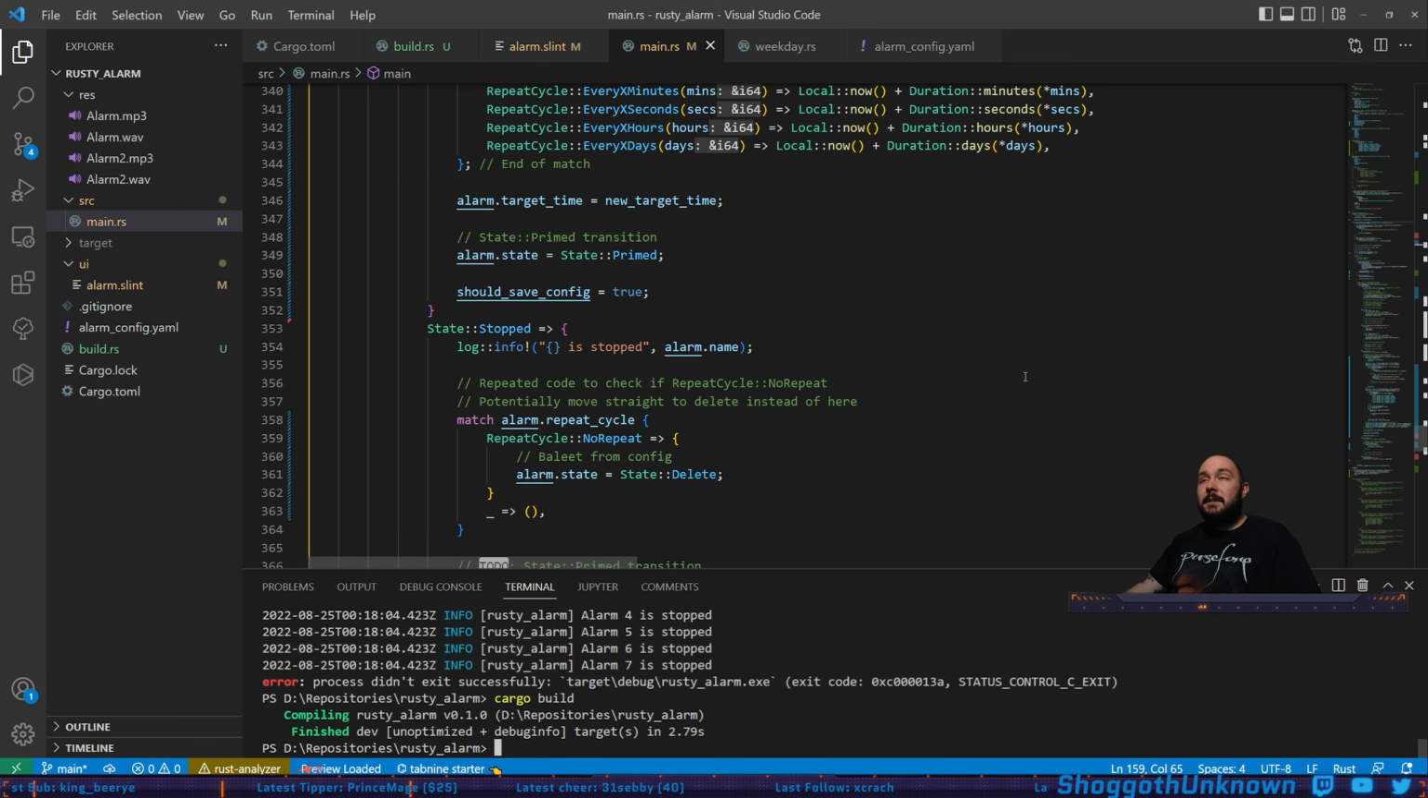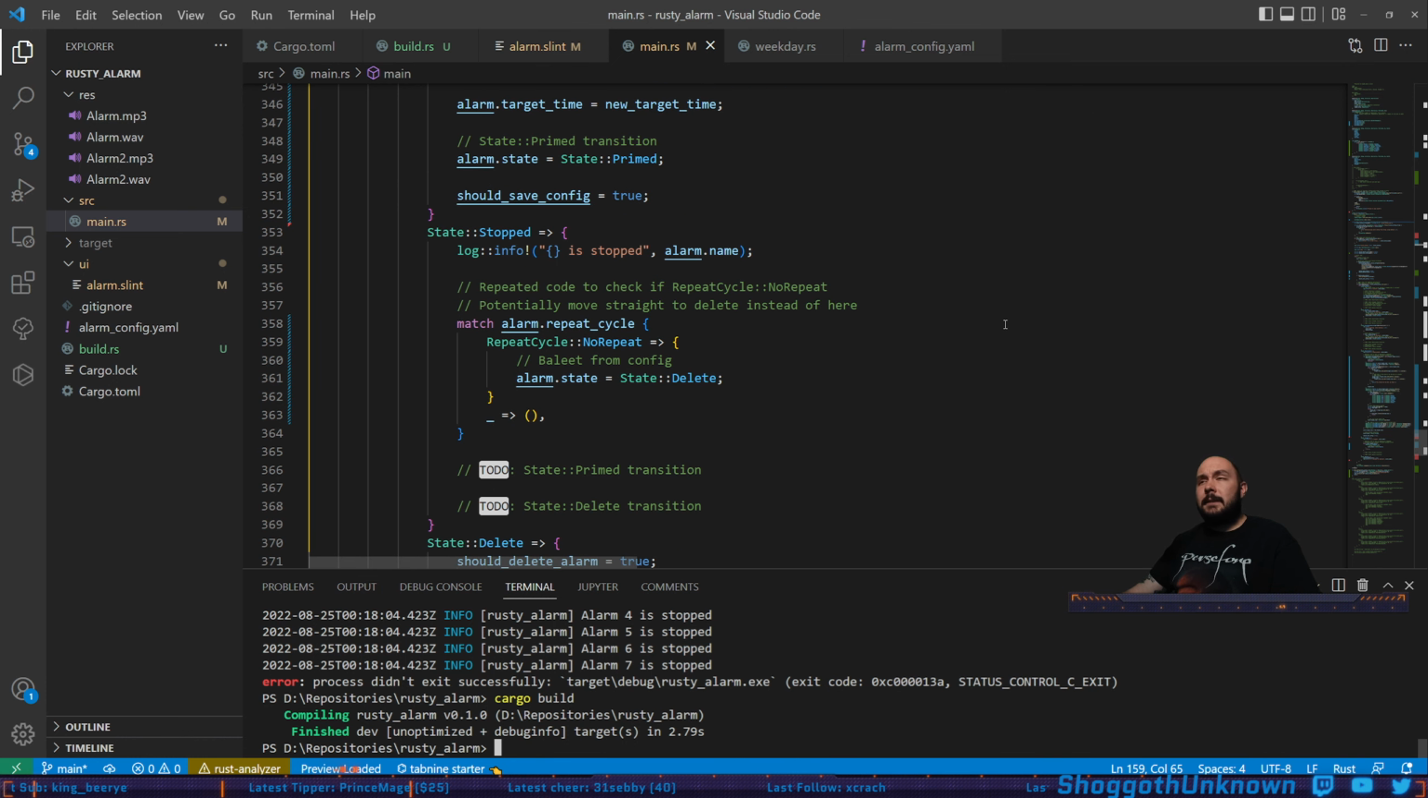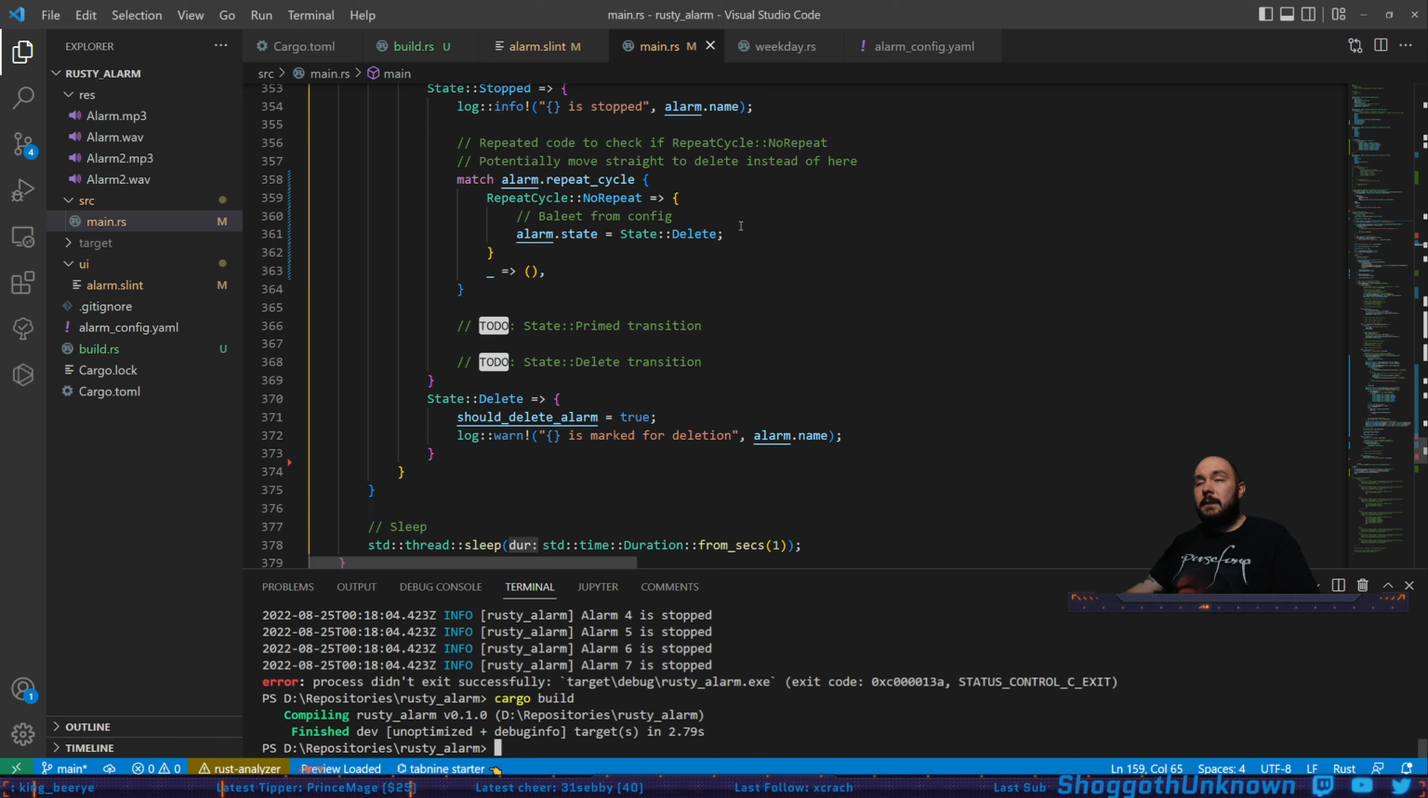Stopped is going to be similar to deactivated. We'll do that next time though. It's going to be very similar, but it's going to rely on that user input. So I'm going to be focusing on getting that UI ready so I can have user input driving this. That way I don't have to hard code in transitions.